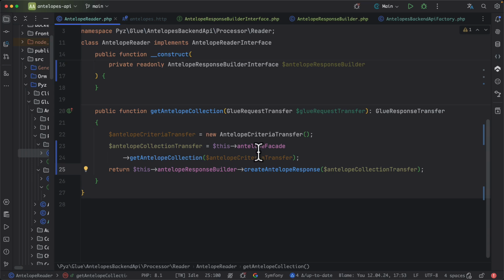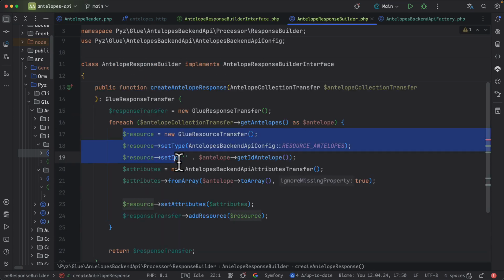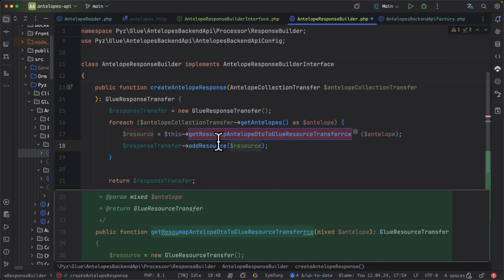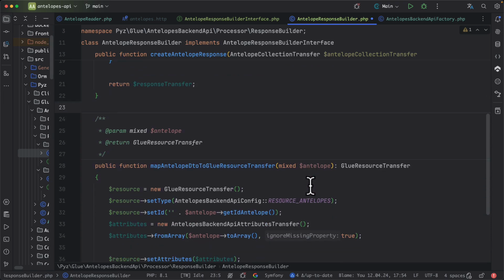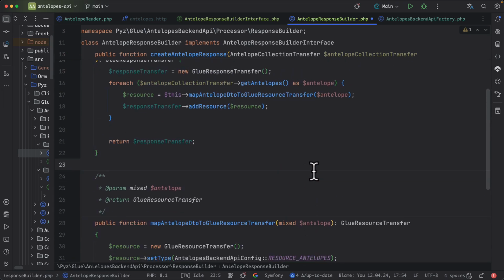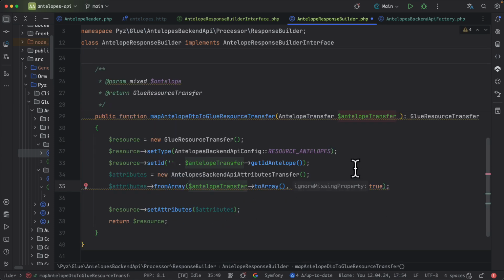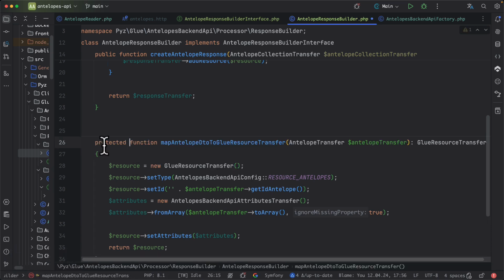So it means that the logic that we had inside the reader now is found inside the Antelope response builder inside the create response method. We can even extract this piece of code here into a method. So we're gonna go extract and let's call it get map Antelope DTO to Glue resource transfer. Okay, why? Because we're gonna receive here, instead of mix, we're gonna receive an Antelope transfer. So let's call it here Antelope transfer, and let's change here the variable's name. As we're only using this method inside this class, we can change the visibility to protected.